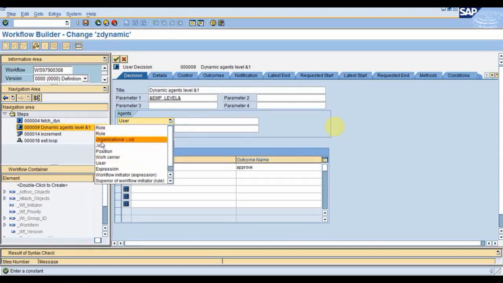What we have to discuss is org unit, job, position, and work center. These four I will be discussing on Friday. I will be completing this org structure on Friday. I will create one org unit in PPOM in the HR section. I will first create everything, then bind it with this workflow, and show you how this can be bound and how the users associated with this job and position receive the work item.